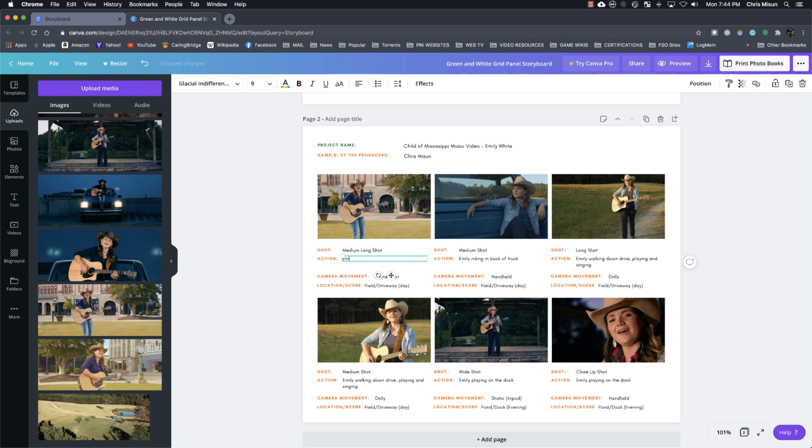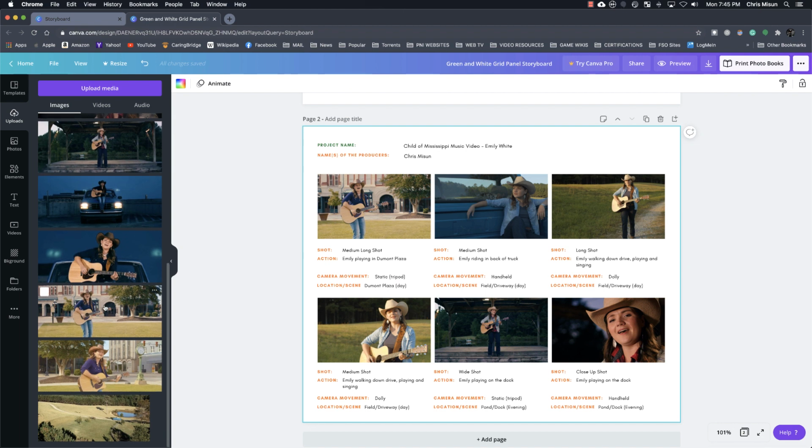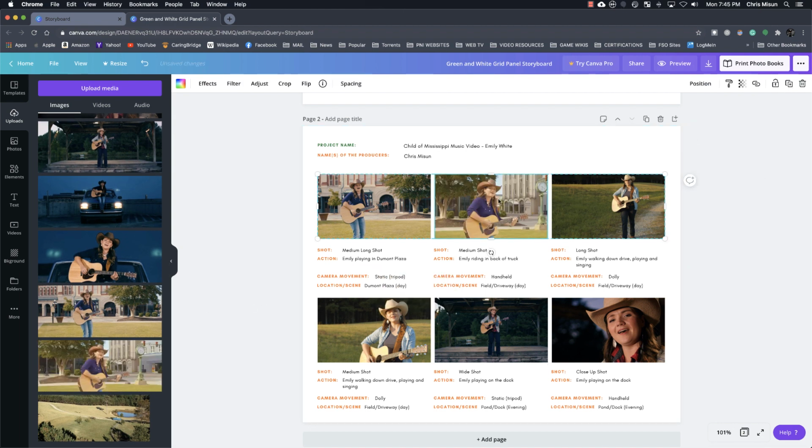and Emily playing in Dumont Plaza. And again, that would be our location as well, is Dumont Plaza. This helps us kind of get organized with all the different places that we need to go. And this would be static on a tripod. A few more shots left to put in. And we'll just kind of put these in here real quick.